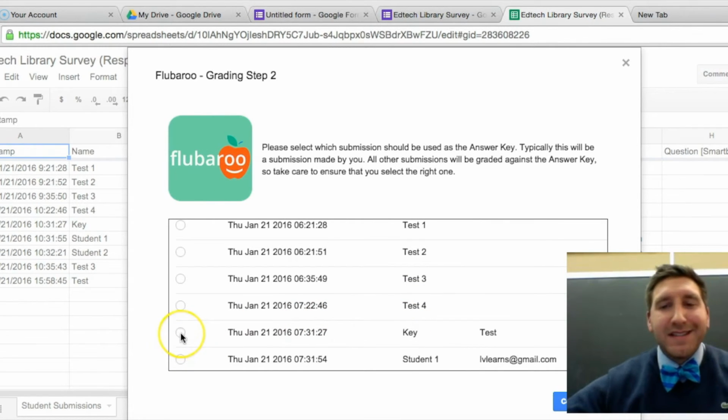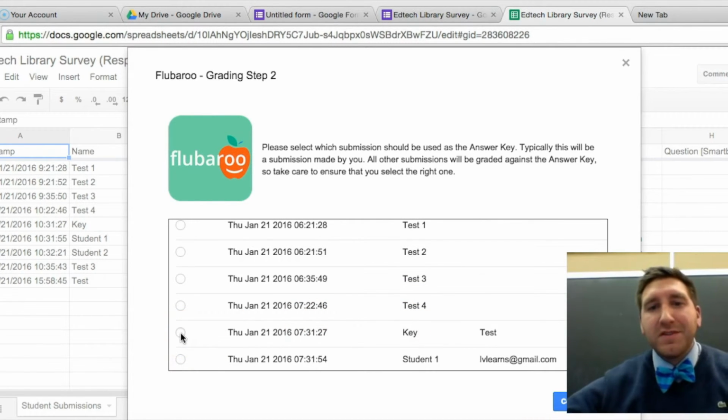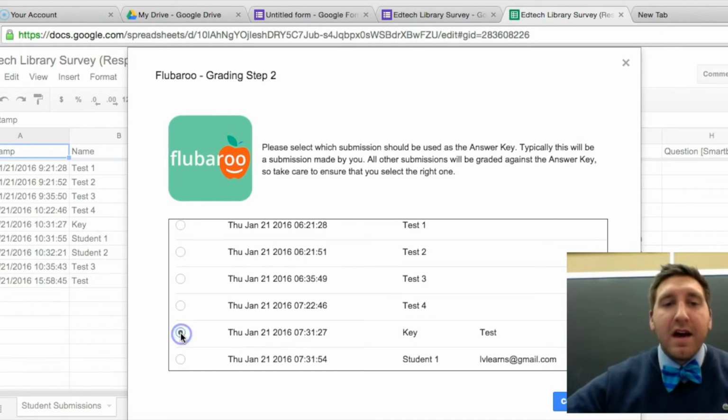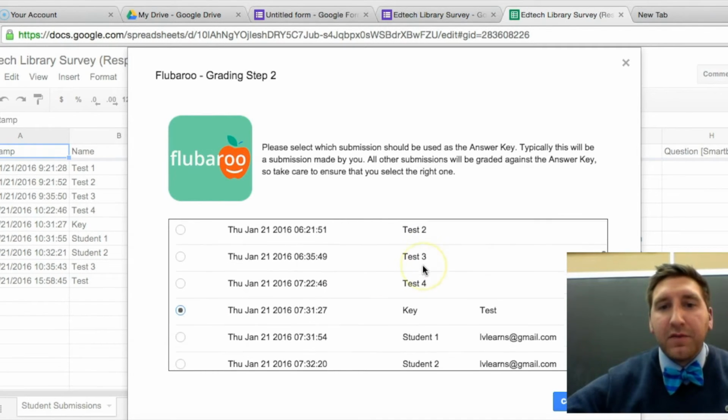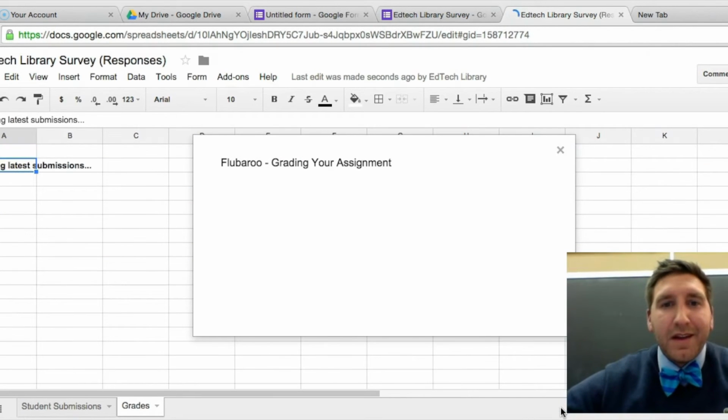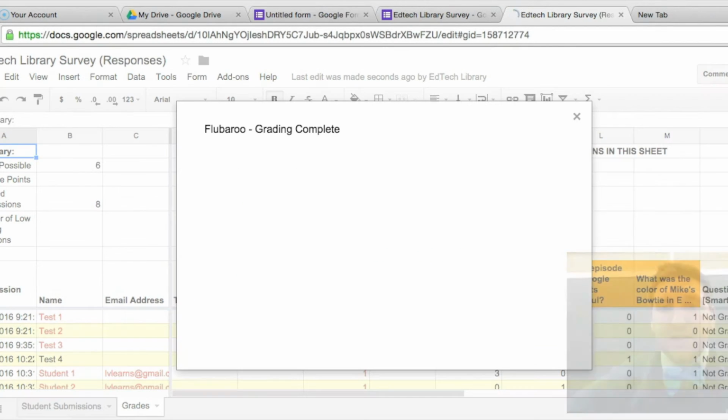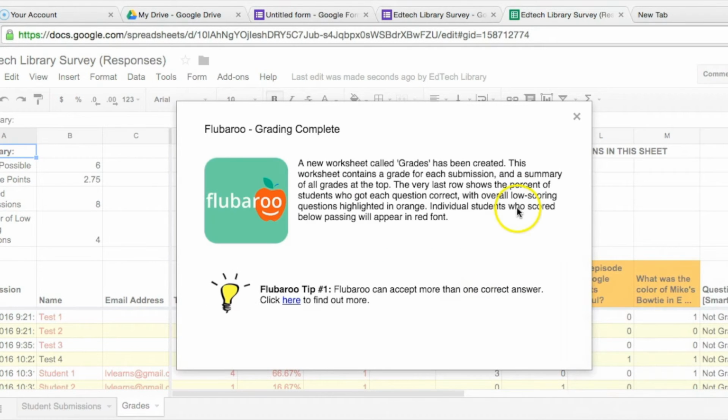And I usually like to take the test or do this before the students do, so that way the key will be the first one. But all we got to do is find it, and then I hit continue. And now it's going to grade my assignment. So I'm going to disappear here for a minute. And so now it's been completed, and the grade is done.